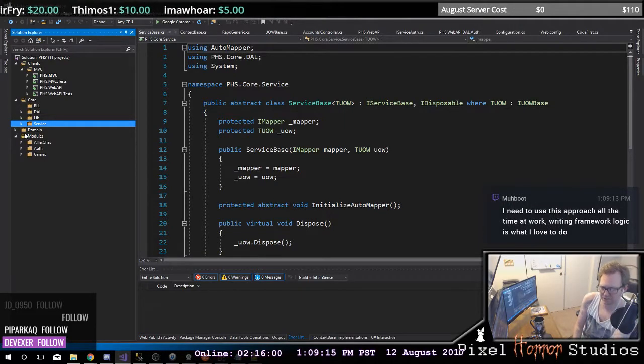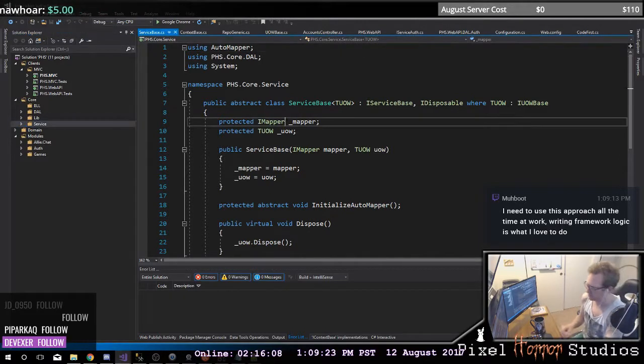I need to use this approach at work all the time. Writing framework logic is what I love to do. Yeah, I usually just do the where I cast them. I hard cast them just with the as, but it's superfluous, you know.